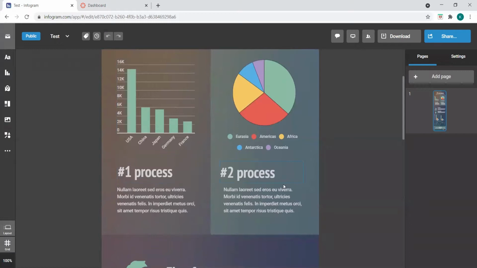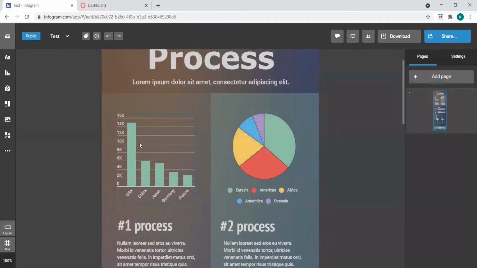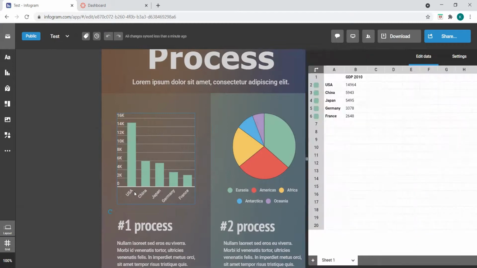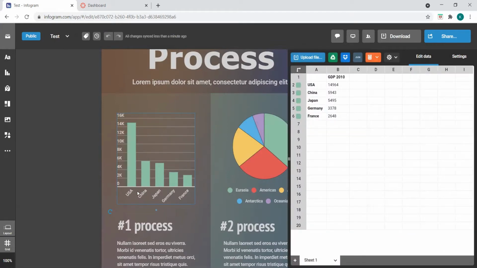Here the process 1 and process 2 are given and they are based on charts. We can also modify the charts by clicking on them with a single click. If we double click on it, we can find the GDP. This is the chart of GDP actually. So if we want to change, suppose in place of USA we put some other country, let's say India. In place of China, we may put Australia.